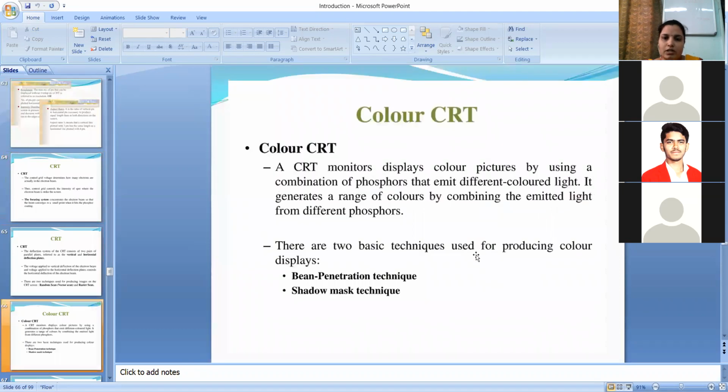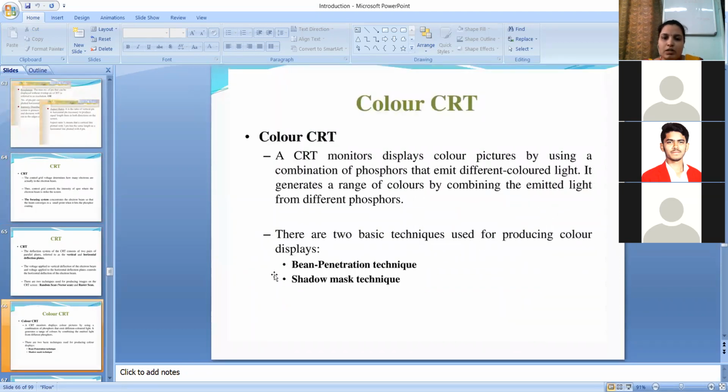Okay, so color CRT. A CRT monitor displays color pictures by using a combination of phosphors that emit different colored lights. So in the earlier CRT, what we have seen, we are having only a green phosphorus coating layer, and that's why you are able to generate the green light on the output screen. So earlier black and white type of monitors for computer as well as TVs, they are using this old CRT method with single color display.